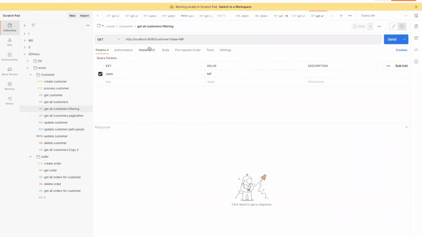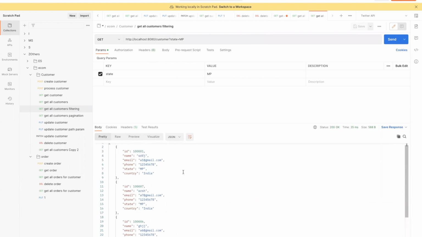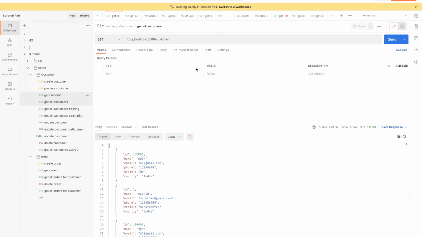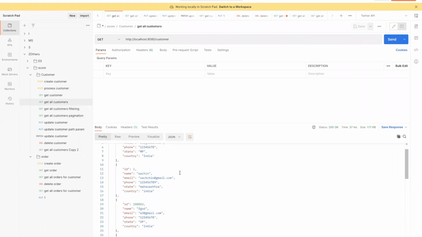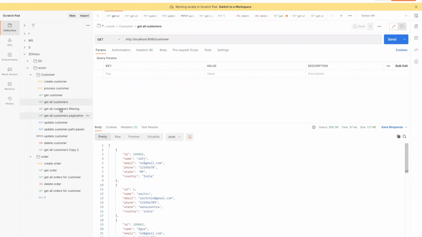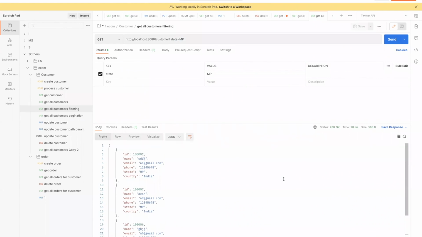And obviously, let's say if we want to view only a subset of customers, let's say state equal to MP. So you see that we get all the records which have state MP, right? No other records are sent. But if you view all the customers, there are others, like Maharashtra state is also there, UP state is also there. So in case of this filtering, this is a query parameter like state equal to MP. So all the customer records which have the state MP would be returned.